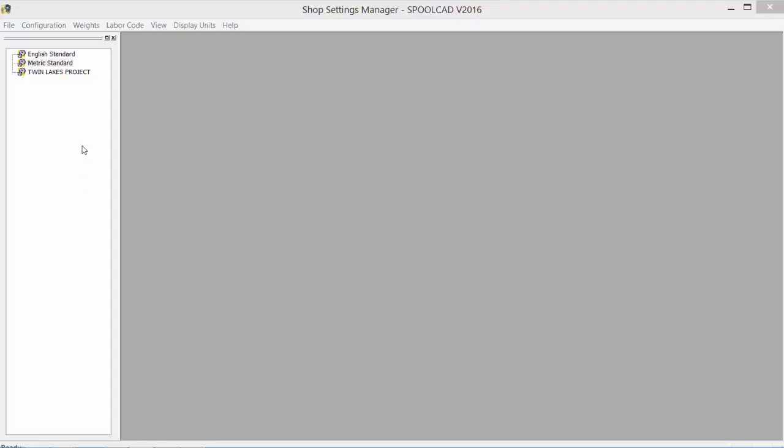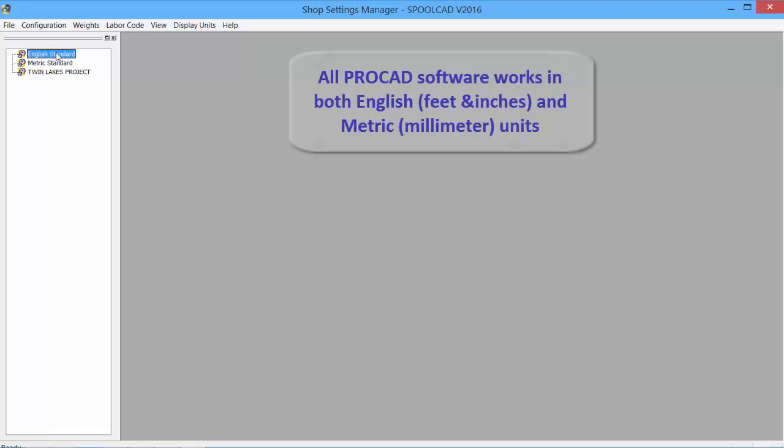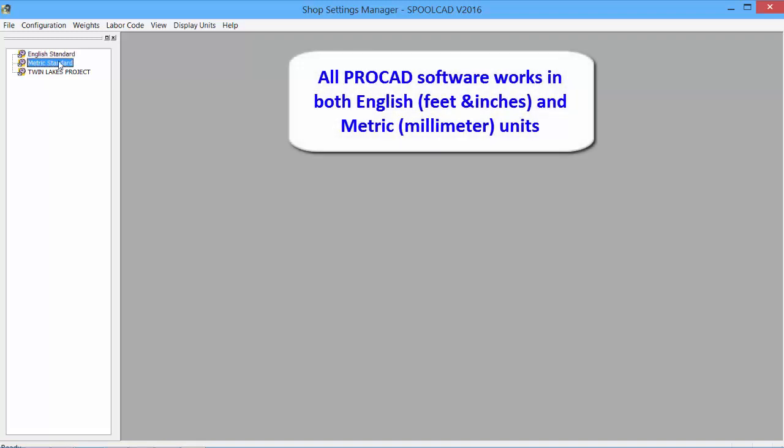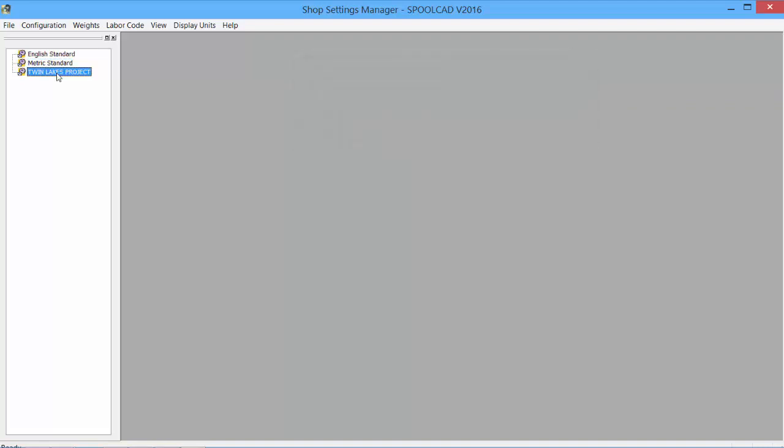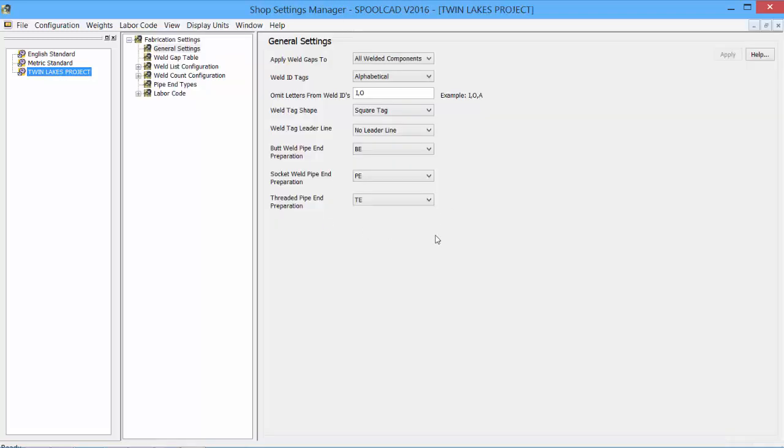In the Shop Settings Manager dialog, we see the English and the metric standards, which come with the software: English in feet and inches, and metric in millimeters. Our Twin Lakes project, which is in English units, was created for the demos and the tutorials. Double-click the Twin Lakes project to open the details.